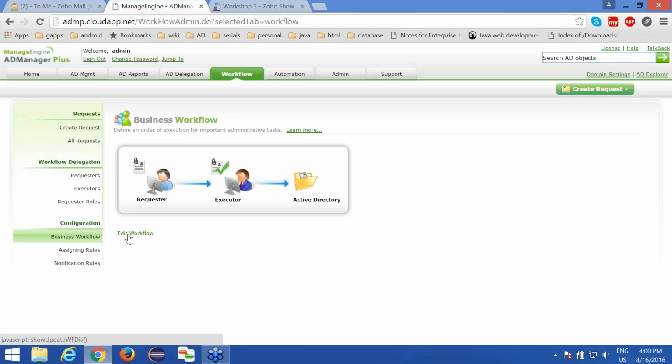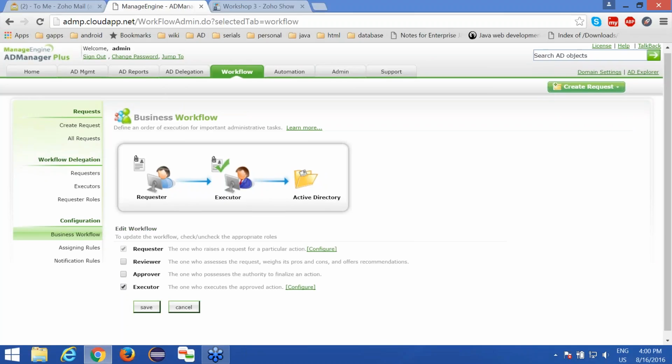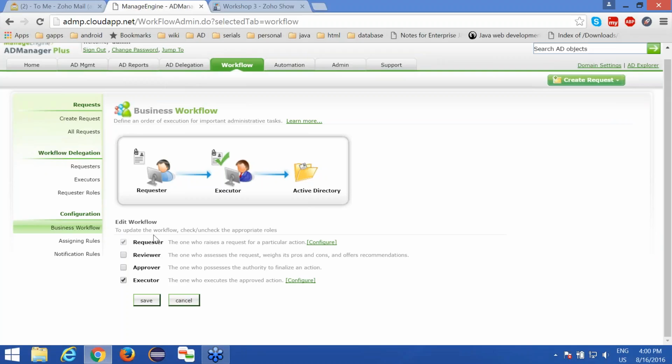So when you click this edit workflow, you can define whether you have only requester or you have a reviewer, an approver, an executor. So this is how you can define and state how your organization will function. Say for example, you do not want your HR people to straight away create user accounts in Active Directory. Then you can configure them as requesters. So I'll be telling you how you can configure requesters and executors.